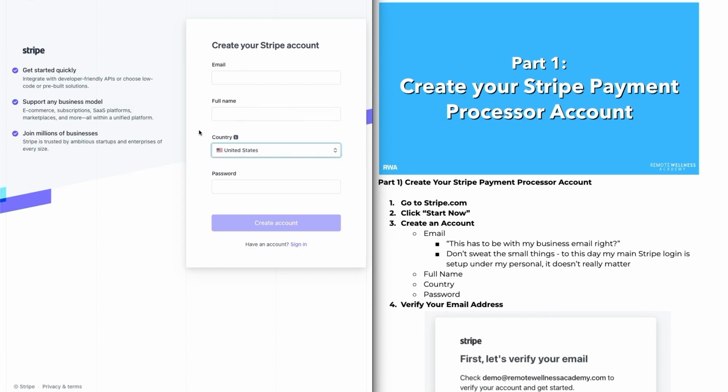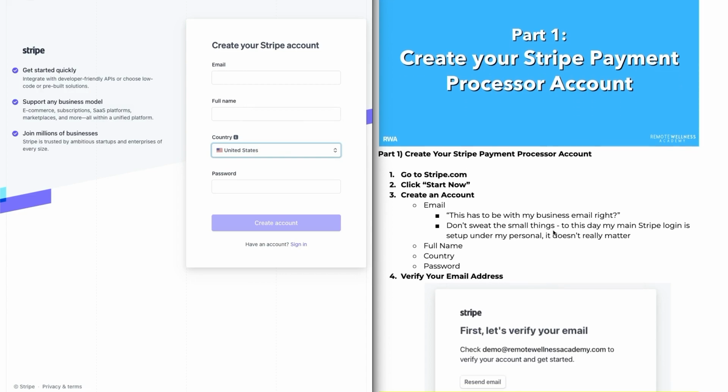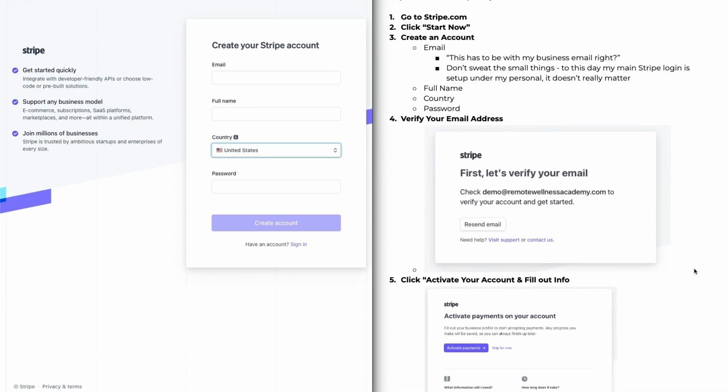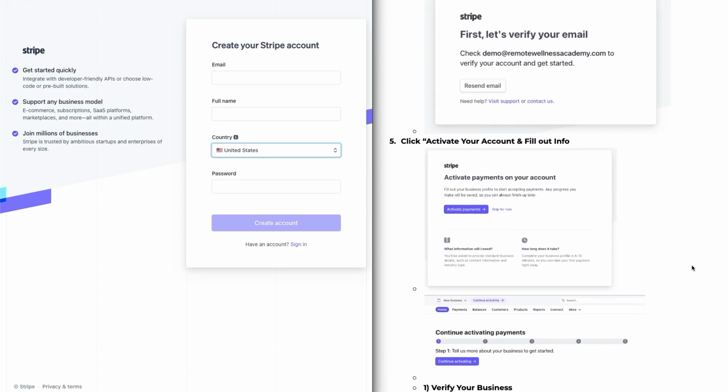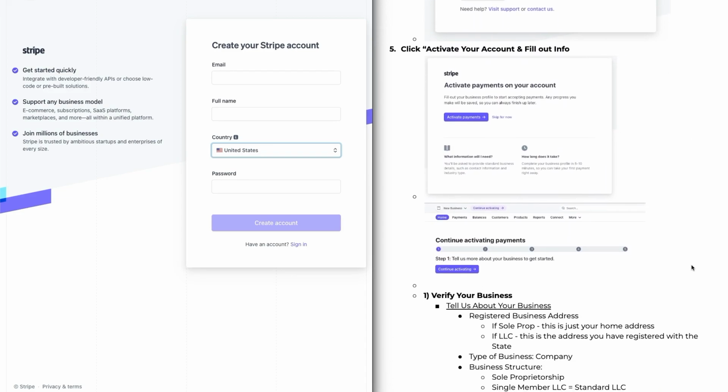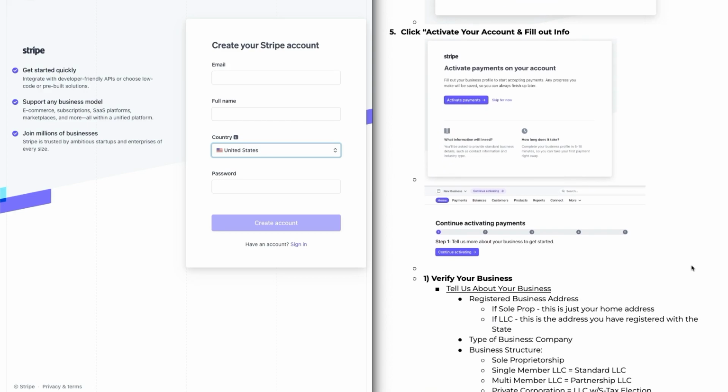So once you go through this process, you are going to have to verify your email address. You see, we created a demo account on there. And then once you log in, you're going to have to activate your account. Now, this is going to be very important. You're going to have to fill in information in order to activate your account. It's not like, oh, I made an account and all of a sudden I can process payments. There's an entire process for that.